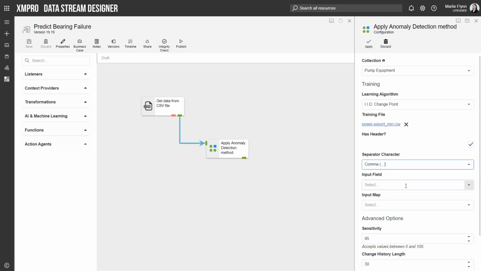The next value you need to provide is the input field. This is the name of the field in the training file that contains the initial training values that needs to be provided to the agent. The values in this field needs to have a data type of double. Then select your input map. This is the field in the data stream that will be checked for anomalous readings. This field also needs to contain values that have a data type of double.